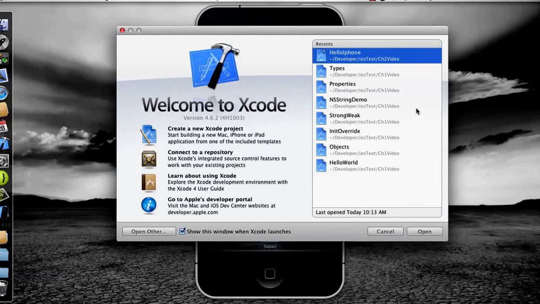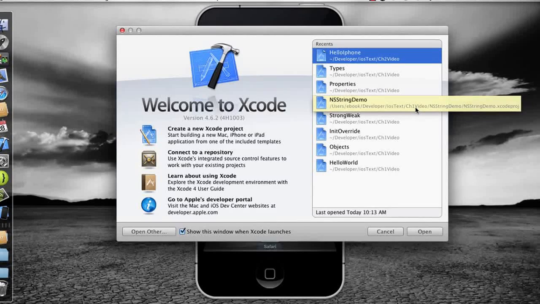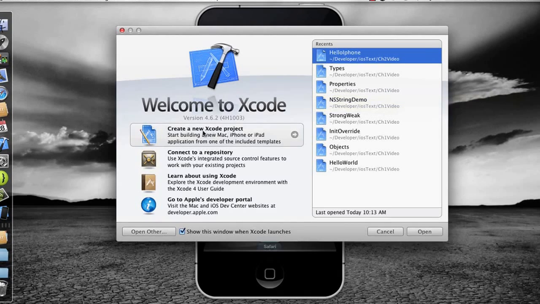Hi, in this demo we're going to do everything that we did in the first demo with our Hello iPhone application, except this time we're going to do it all from scratch with an empty application template. So let's go ahead and start.